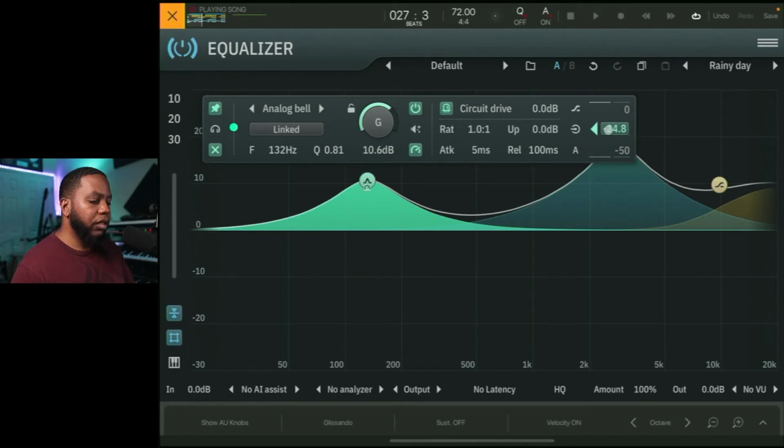Sorry for the loudness there. But once you start increasing that ratio, you're going to see that it starts reacting in a dynamic way.